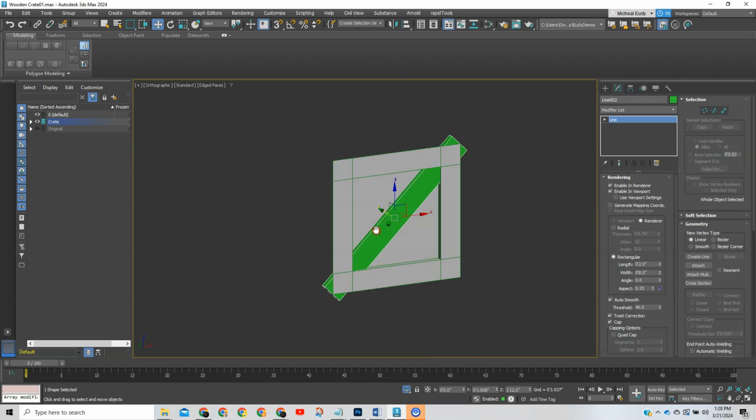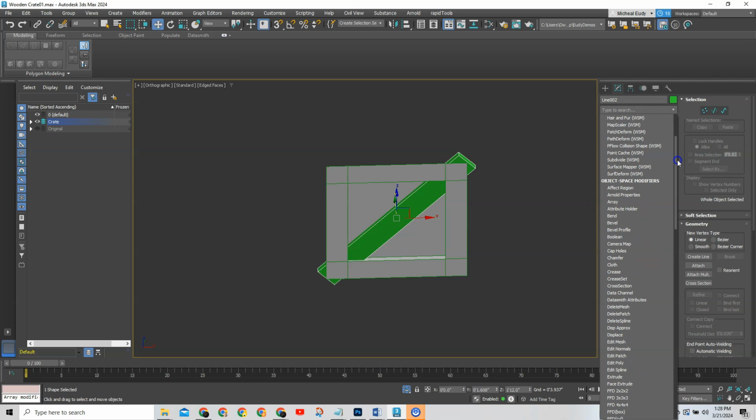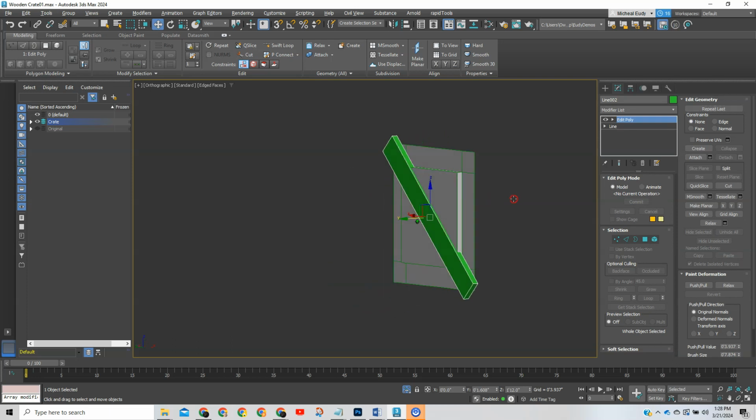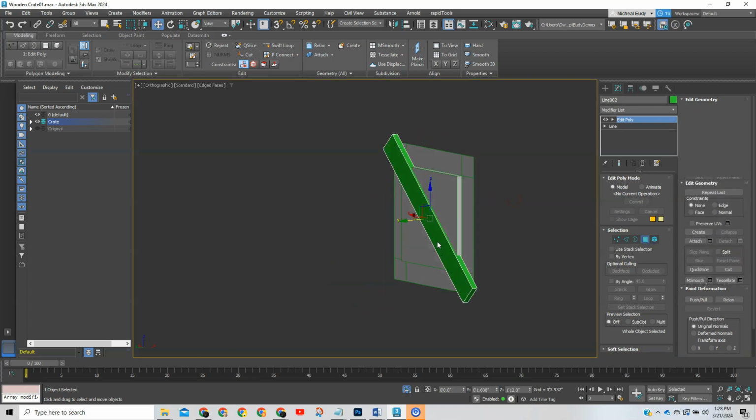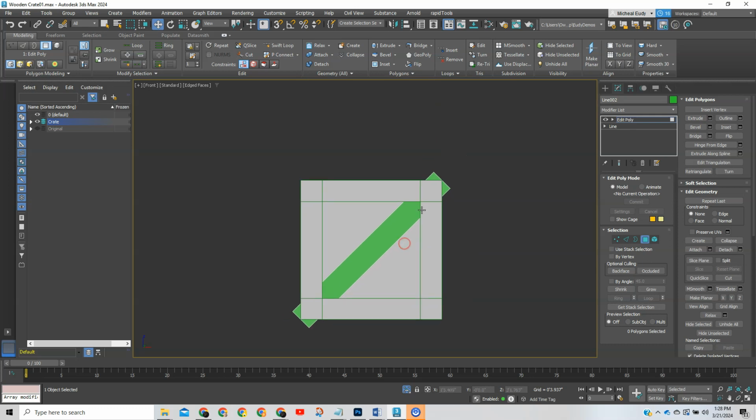Maybe something like that. Okay, so we're going to add an edit poly modifier to this, which will make it act like a piece of geometry now instead of a spline. I really don't need this back piece, so I'm going to select that and delete it. Go back to the front. Now I want to cut the excess off.